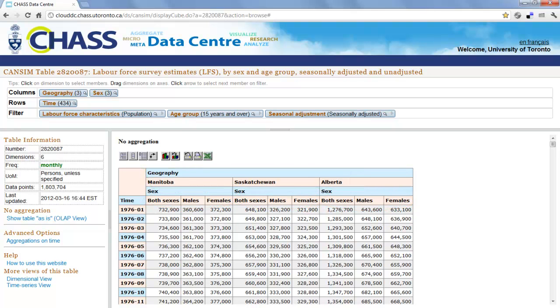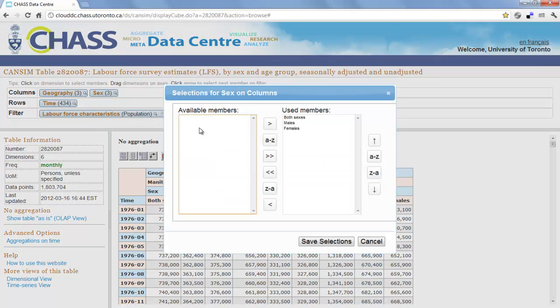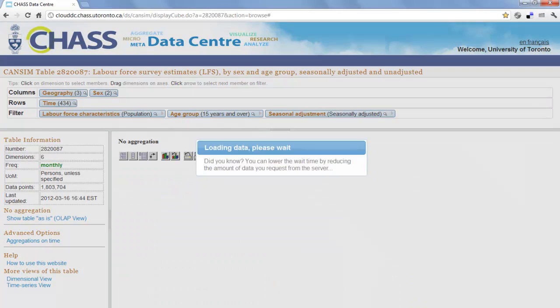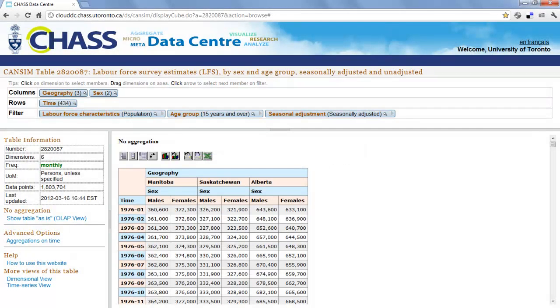Now, in order not to clutter the screen up too much, let's leave only males and females and remove both sexes from the sex dimension, but at the same time change the age groups dimension. The latter is in the filter, and the active member is 15 years and over. We first have to nest age groups within the sex dimension by moving the age groups dimension from the filter to the x-axis.